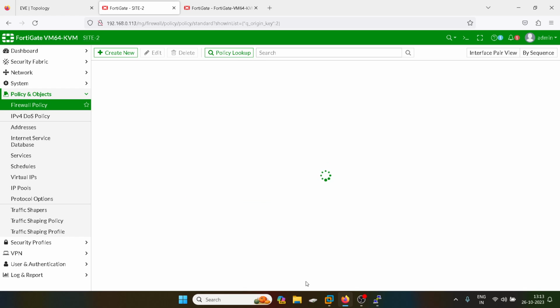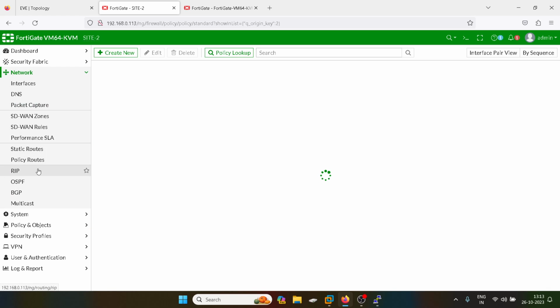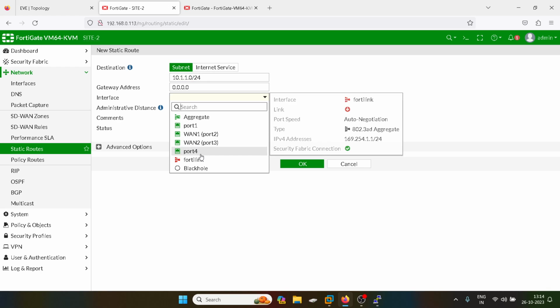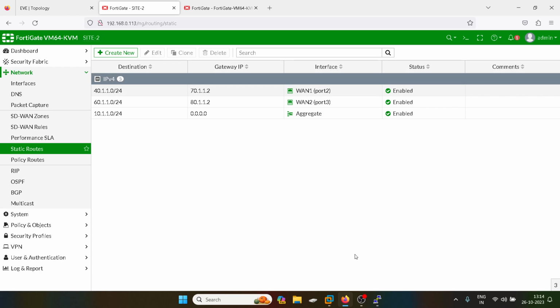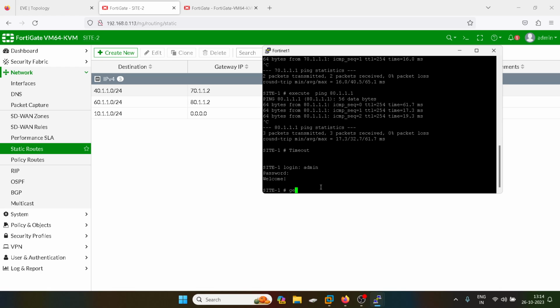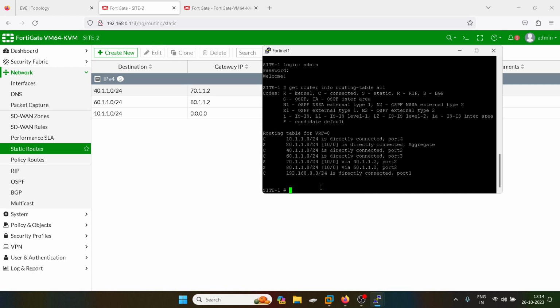But then also some things are remaining. We have to give a static route and everything. So I will give that as well. 0/24. Gateway will be aggregate. Okay. Just check into the FortiGate CLI first. Okay, 10.3 is directly connected. Yeah, aggregate.